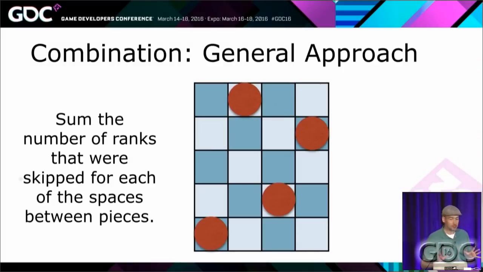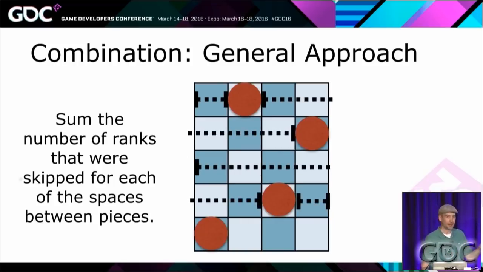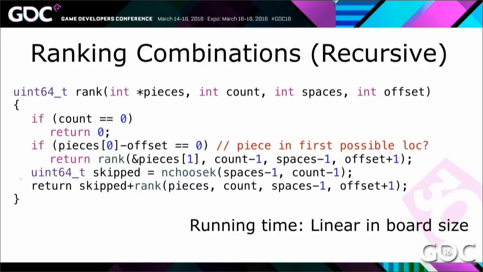So the general procedure is this: here's a board, and I want to know the ranking of this particular board. Again, I'll show you some applications of this in a moment. I'm simply going to go through and count how many combinations I skipped in each of these sub-areas of the board. When I sum them all together, that will be the ranking of this particular board. So I'm going to go through the pseudocode here.